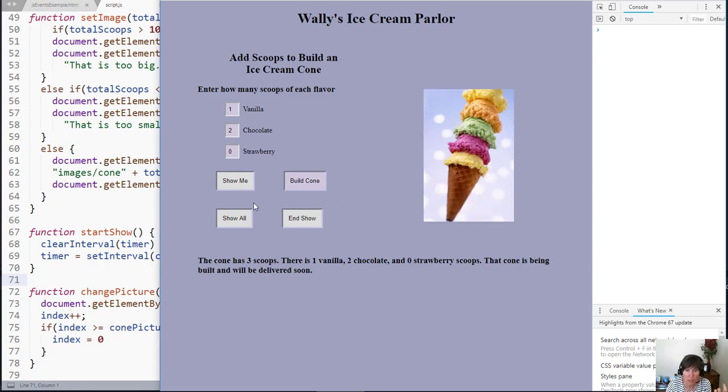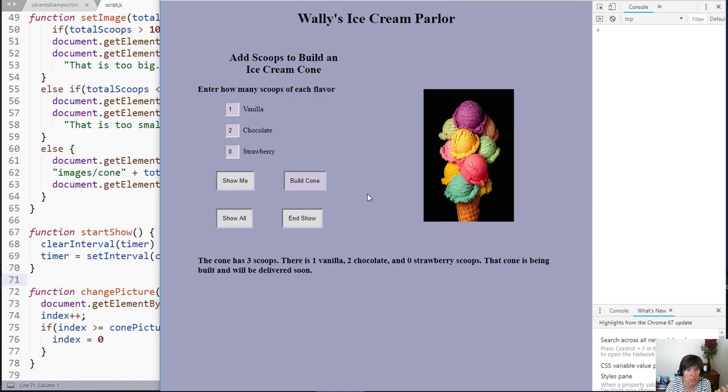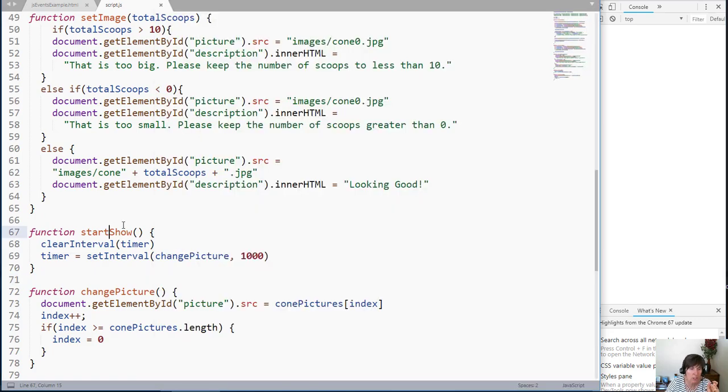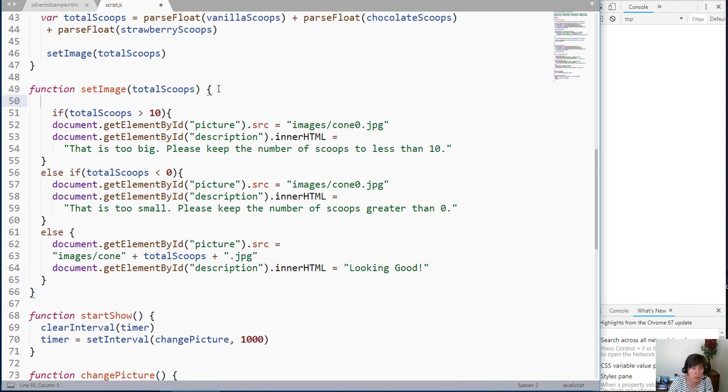So let's think about what we want to have happen. When we choose show me or build a cone, we change the image and we want that image to stay. So let's go ahead and at that point stop the interval timer as well. And that's right here in this set image function, where we choose to set the image to something different. So before we do that, let's go ahead and just clear the interval timer, and that way when we set the image, it'll be where we want it to be.